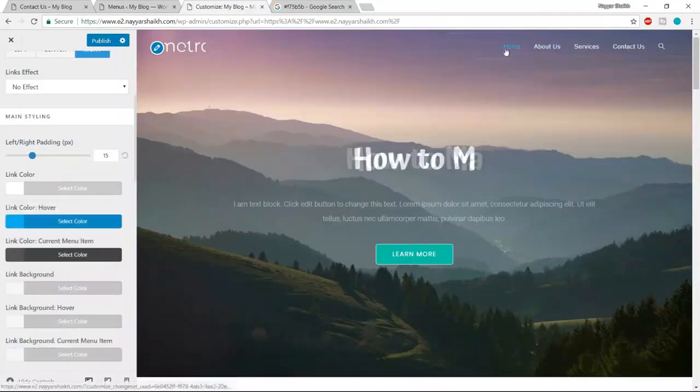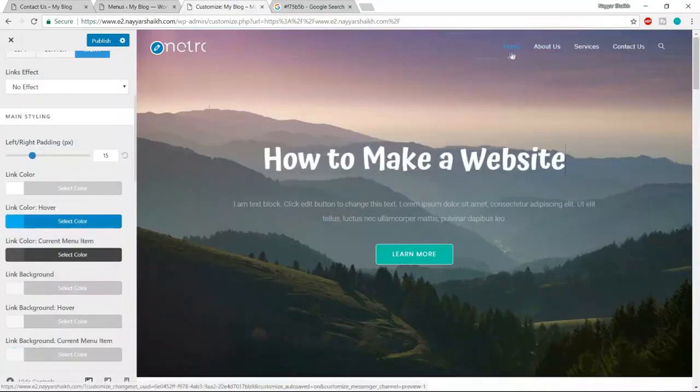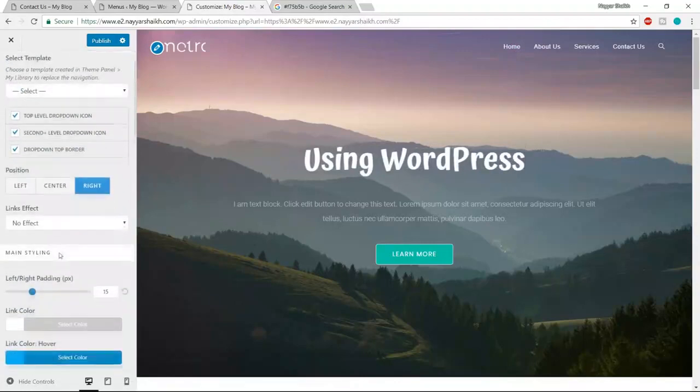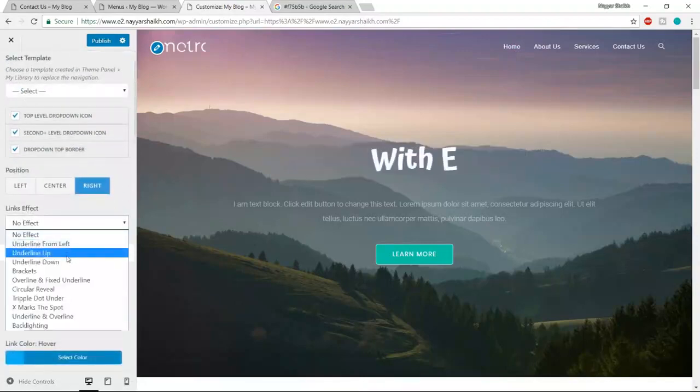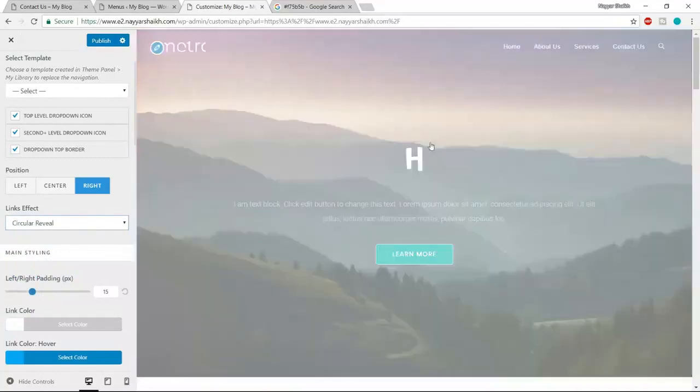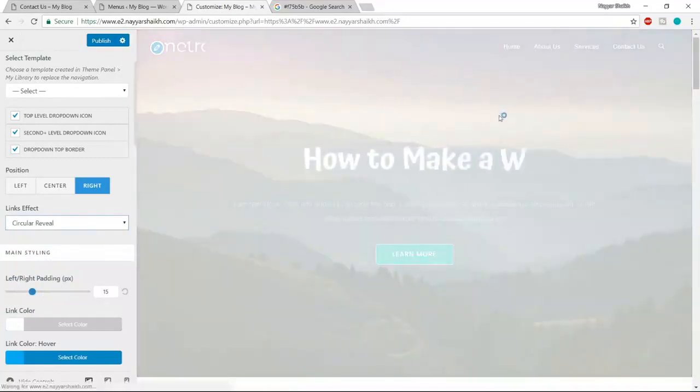Now when you hover this, it becomes blue and there's no animation. So let's add some animation, hover animation. So link effect, they call it link effect. Here it is, link effect, and you have underline from left, brackets, circular reveal. For example, let's select circular reveal. Okay, it is loading.